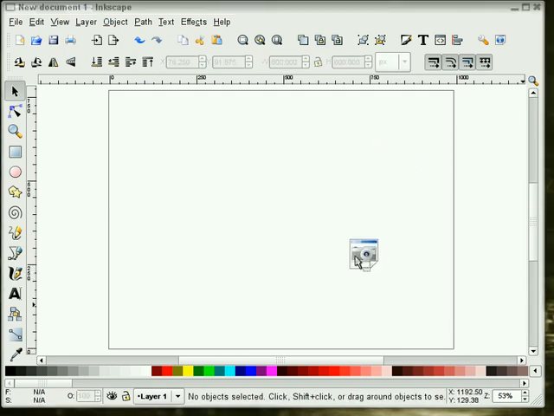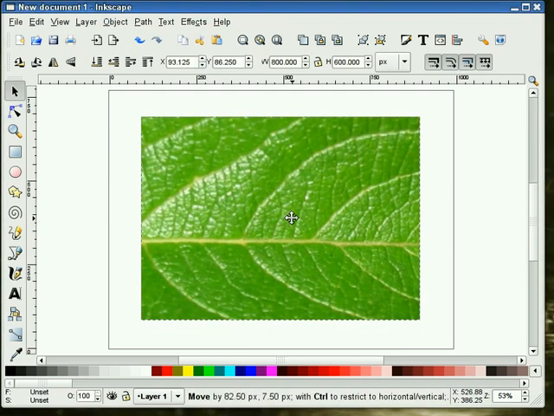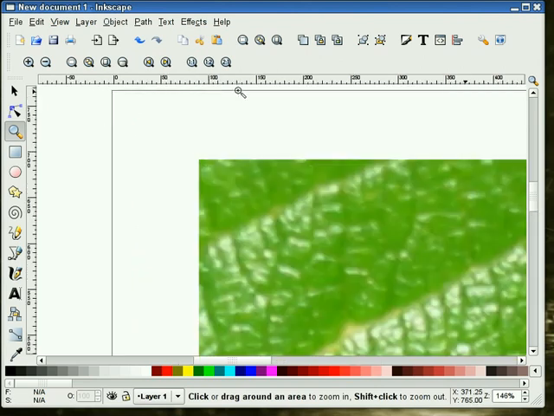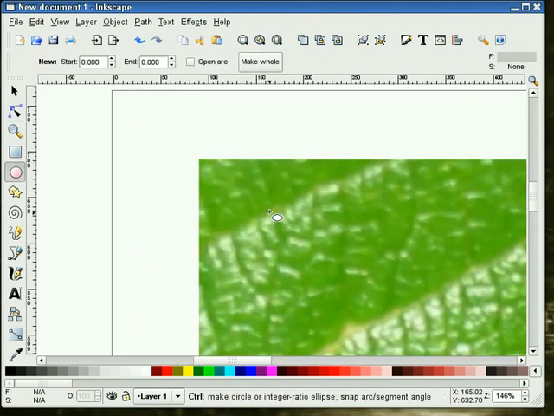So what I'm going to do is bring in our leaf, and your picture can be anything. And I'm going to go ahead and zoom in on this corner, and we're going to draw a circle. I'm going to hold the control key down to get it perfectly round.